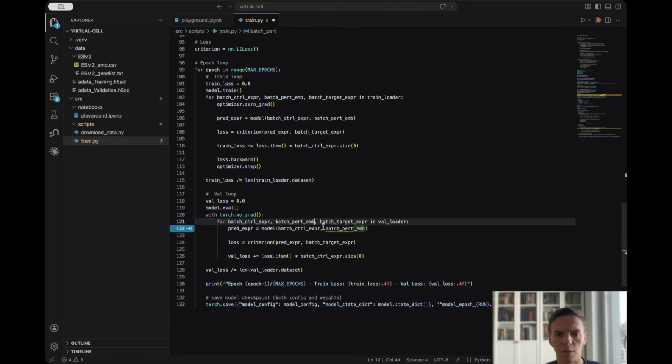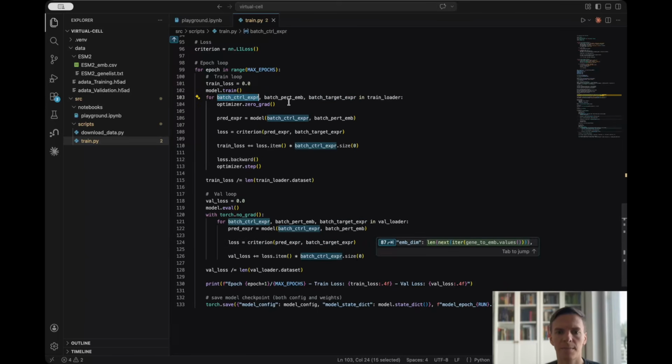And here we also want to change this to embedding. So now, again, we have batch control expression, batch perturbation embedding, and target expression that we are trying to predict. And we feed the model with control expression and perturbation embedding. And then we evaluate the predicted expression on the target expression that we are trying to predict.